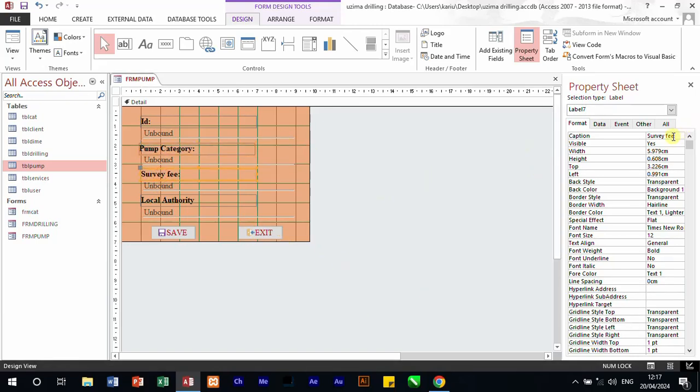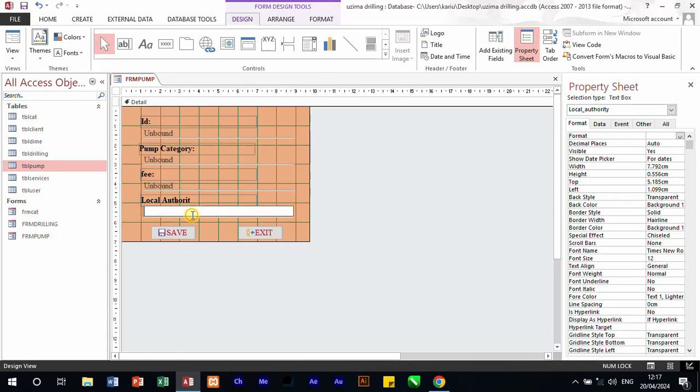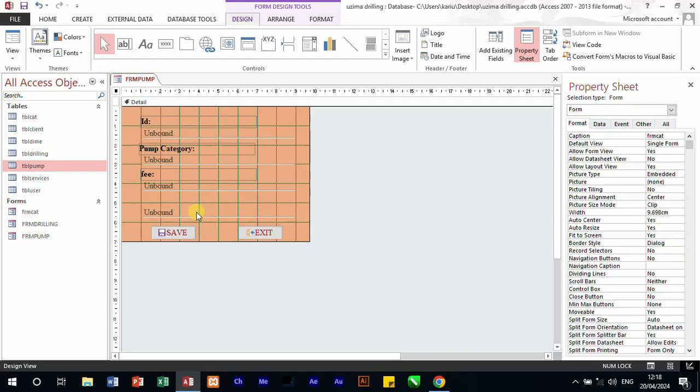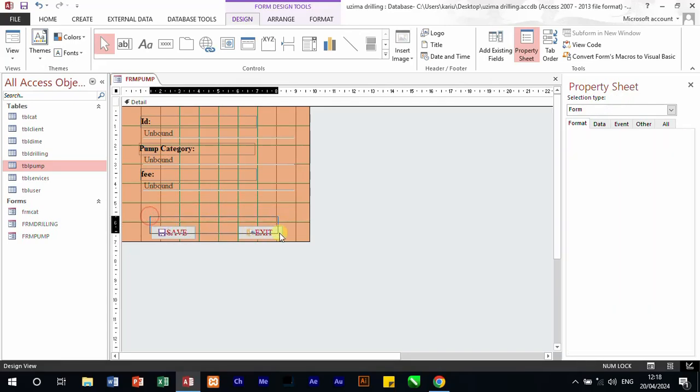So this one, we can call it fee because of some confusion. So you can remove this one, don't need this one. You just click or highlight, and then you press delete. So this one you can bring them up here.